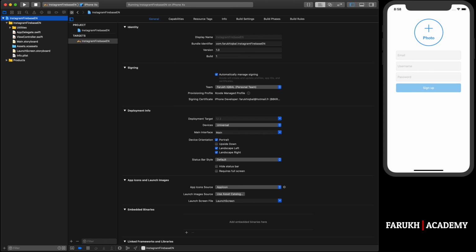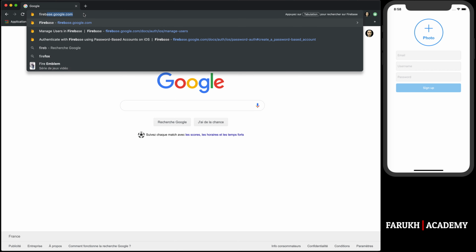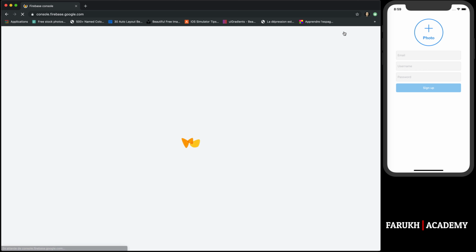Okay, the first thing you need to do is to open a browser, and here you can write Firebase, okay, like this. Then you're going to either sign in or sign up, if it's the first time, or if you already have an account, you just have to go to the console.